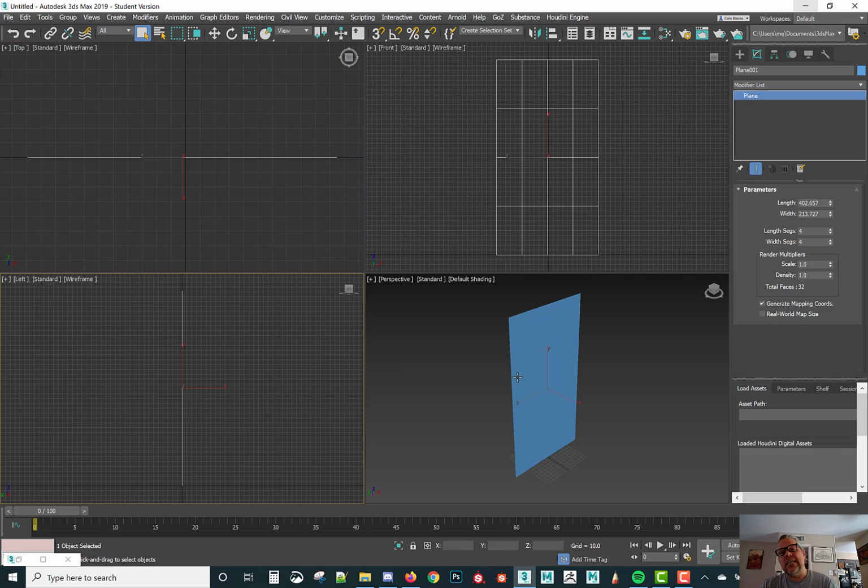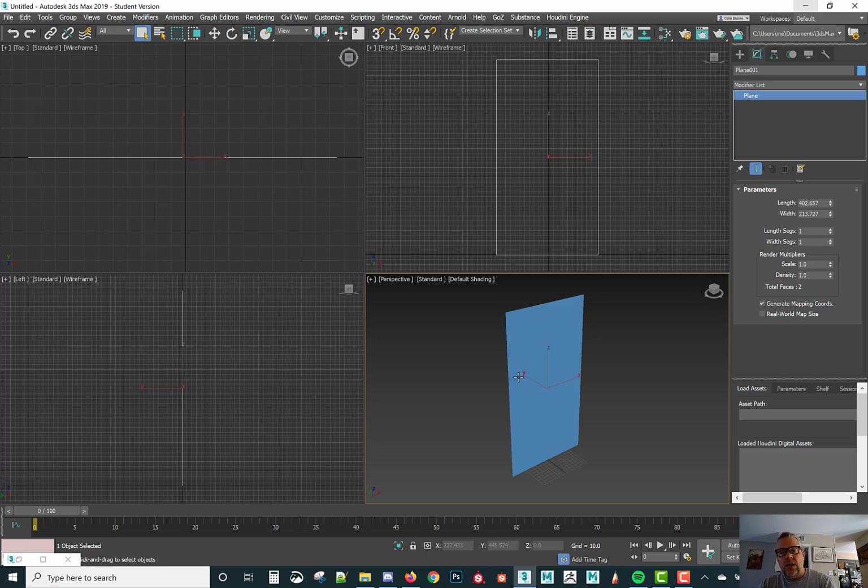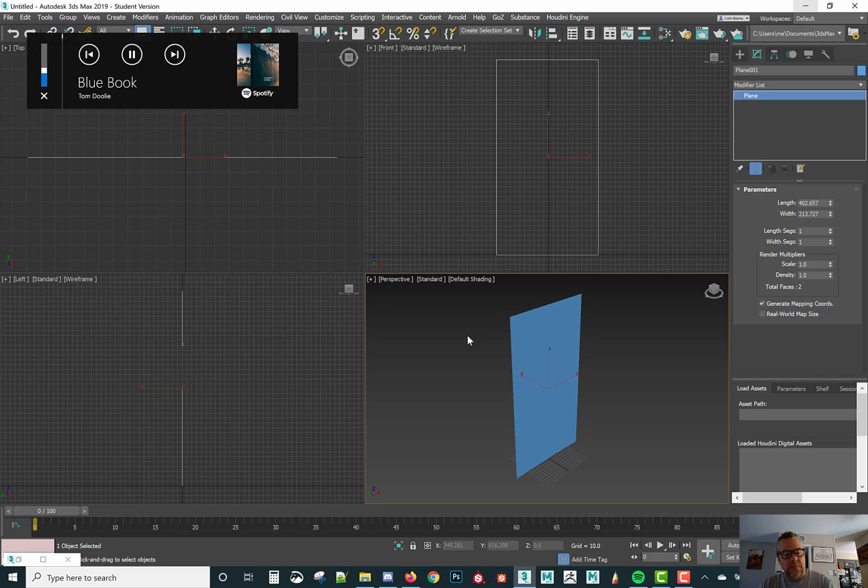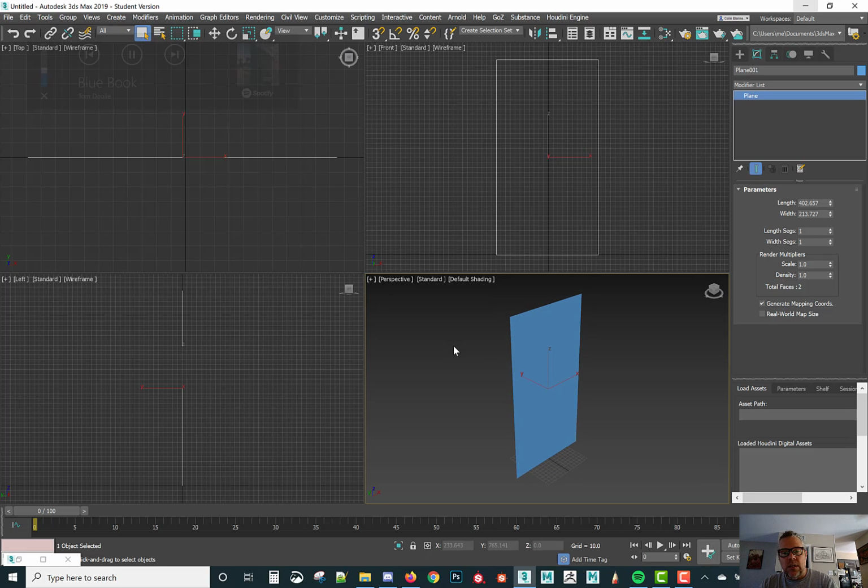Now, I don't have the exact size yet, but I'm going to leave everything as is at the moment, except I'm going to change the segments to 1. I don't need any other polygons in here. Hit F4 to turn on the wireframe so we can see it.